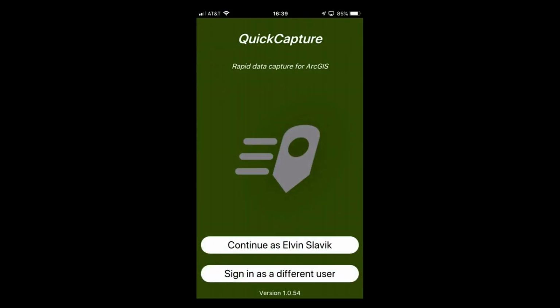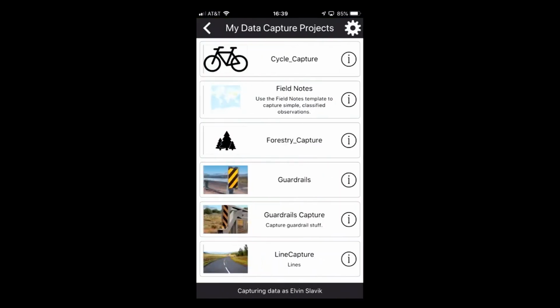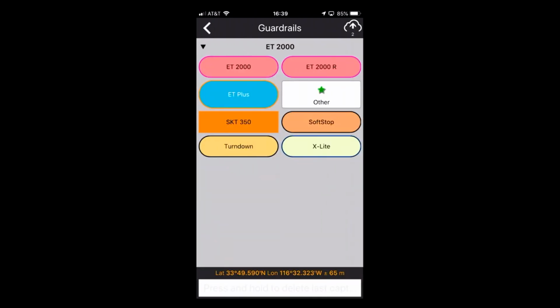When you run the app, you choose who you are. There's a project list of different types of data capture projects. In this case, it may be guardrails, and I have buttons representing different features. When I push that button, you can see it flashes when I collect it. That collects the data. I don't need to see a map. I'm driving along, it uses my location sensor, and it simply creates a feature at my current location based on whatever attributes that button represents.